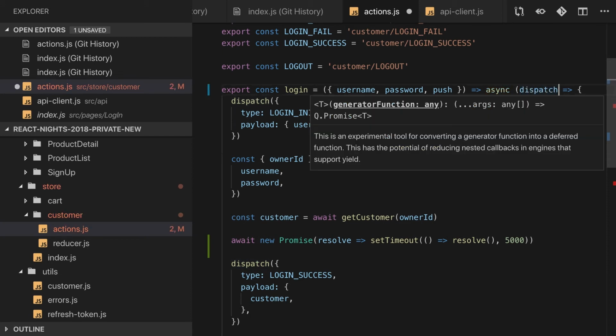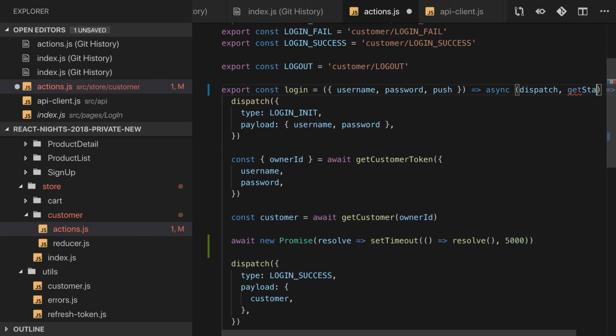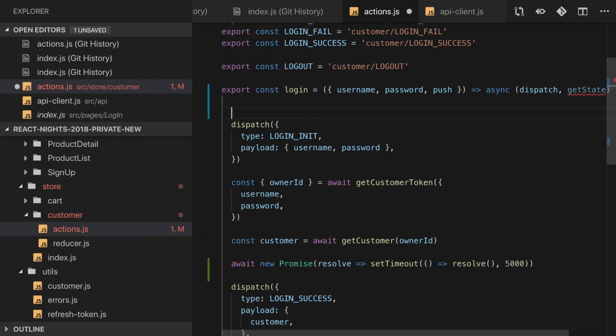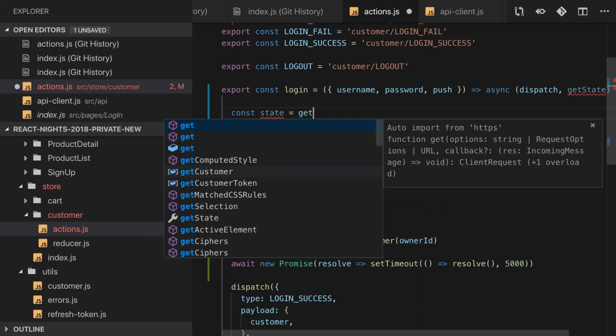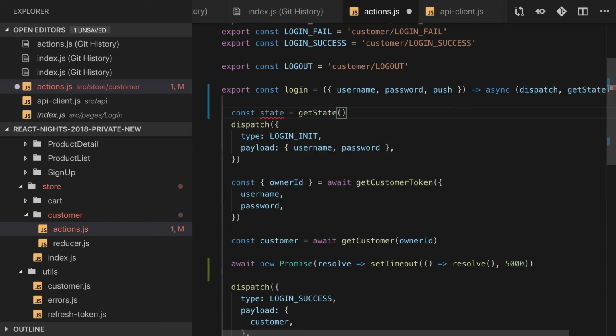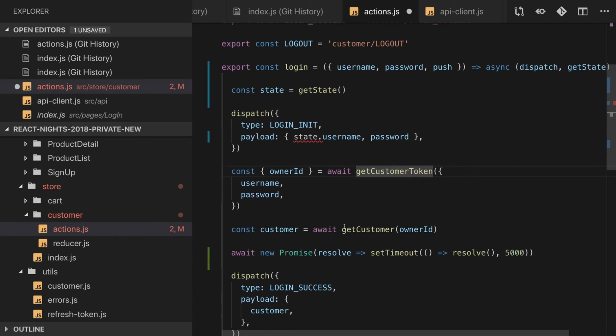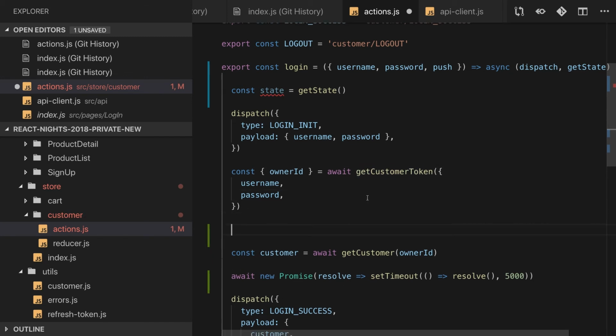Also, maybe one note, there is a second parameter. I think it's called getState. Inside here you can call getState, so you can also work with this. Make sure that you call it, because here we're getting the state, for example, we do something like this. But then the state might have changed because this can take 3 minutes. So then you would need to call getState again.